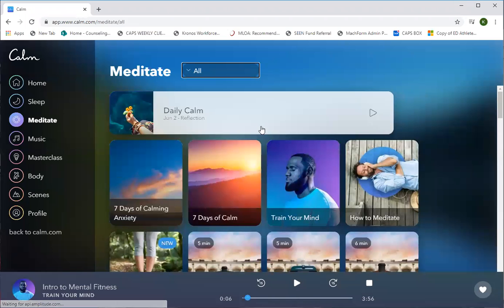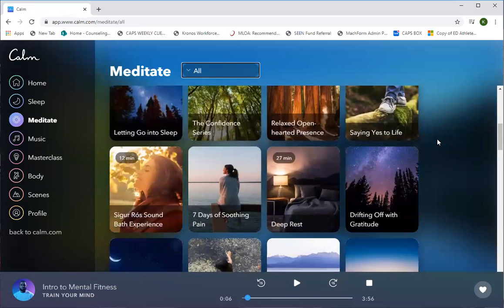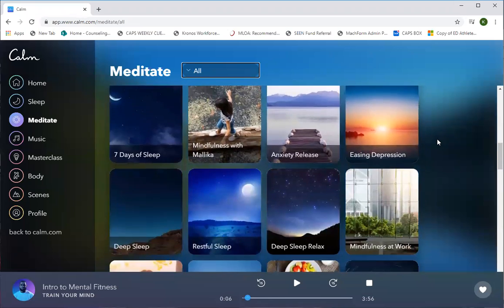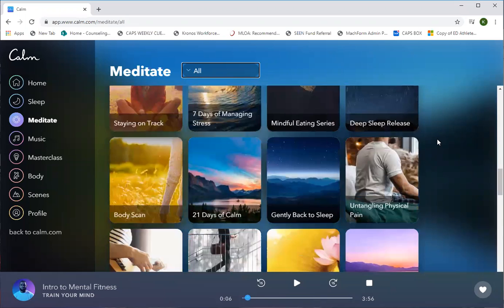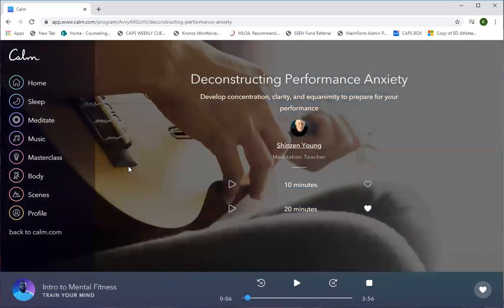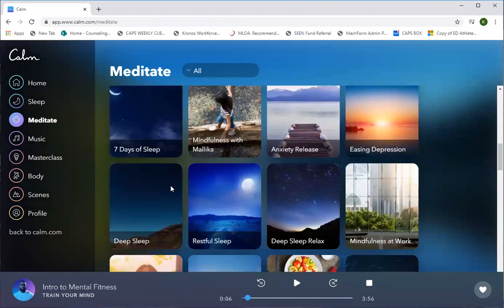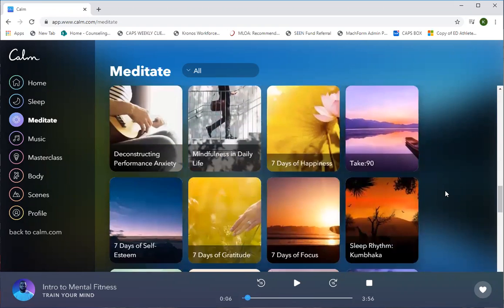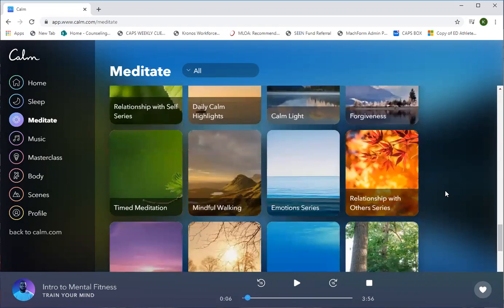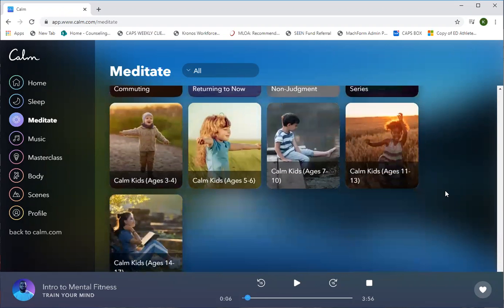So some others that I'd like to show you here that are performance related. There's deconstructing performance anxiety, not specific to athletics, but all performance anxiety, which can be helpful for all of us. And going back to meditation, Jason Kidd also does one that's a master class, which I will show you in a little bit.